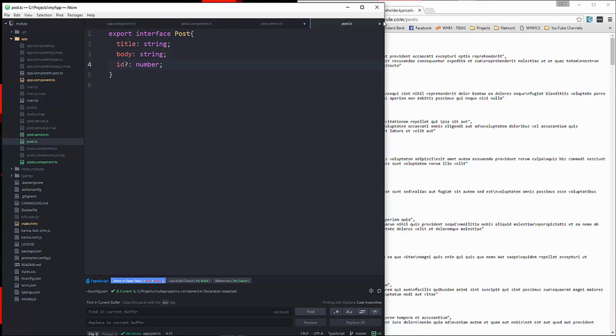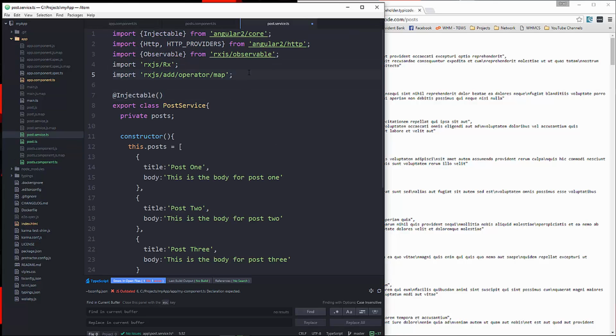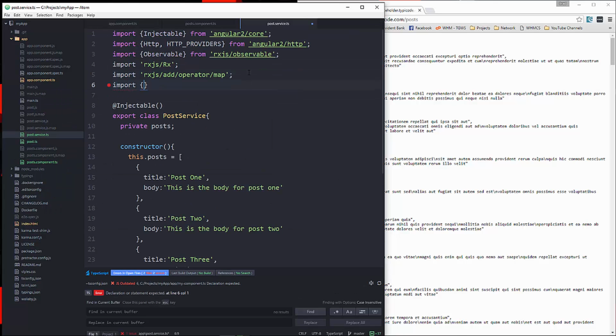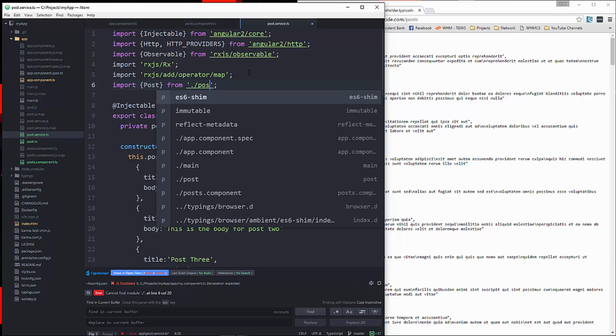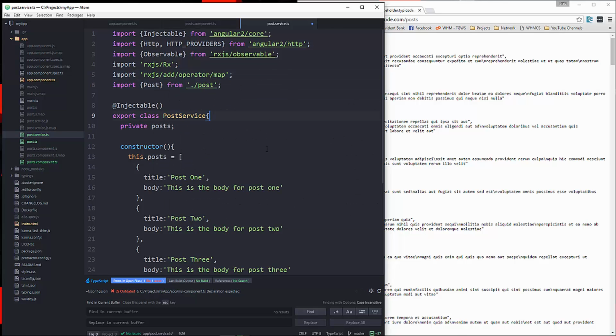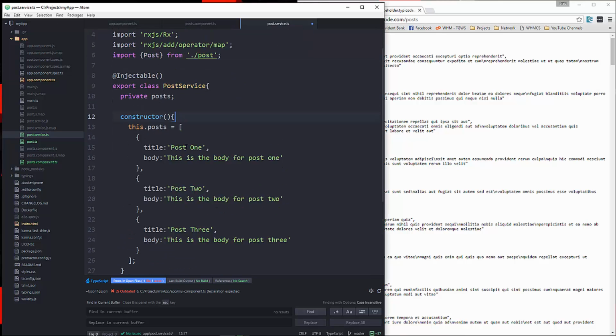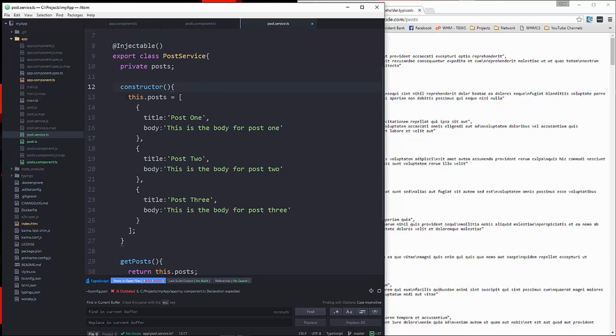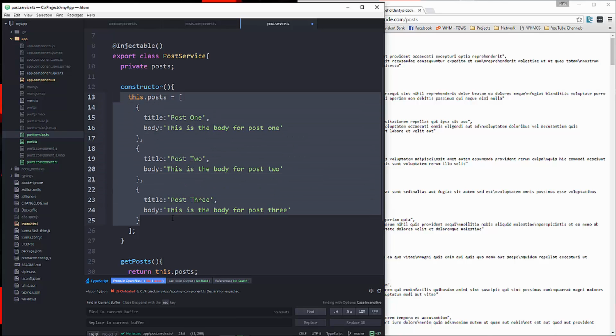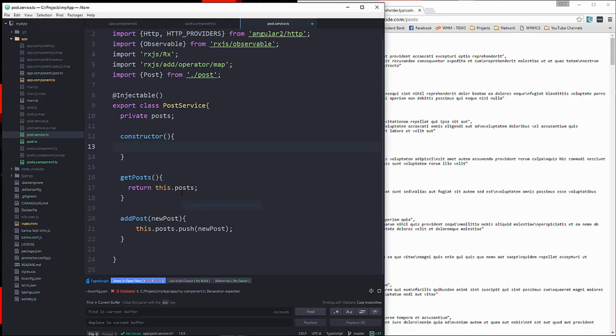We can save it. Okay, we also have to include that file. So we're going to say import Post from ./post. All right. So now we're ready to change up the code here. Let's get rid of this whole this.posts array thing. And we'll clear that out. All right, now we need a property.